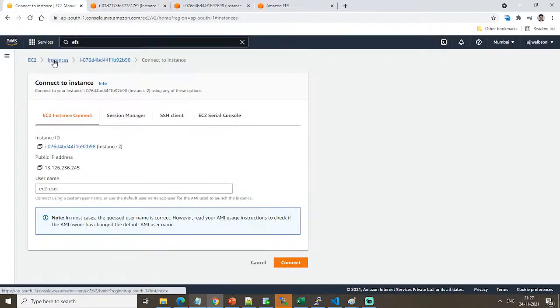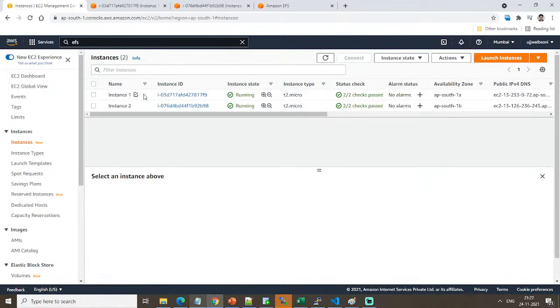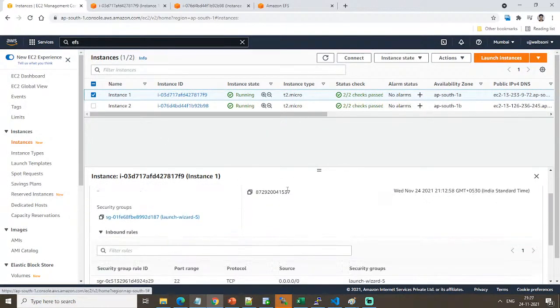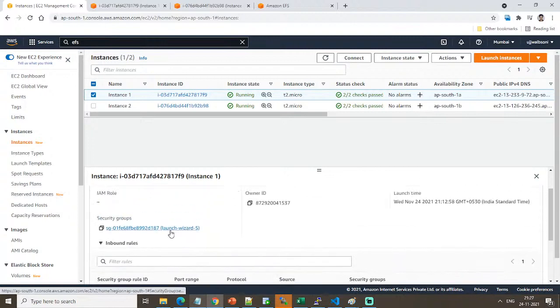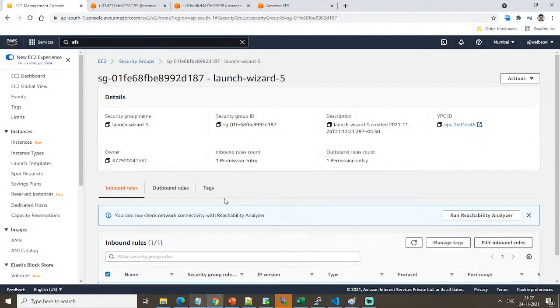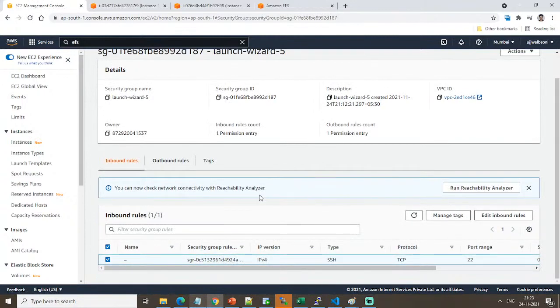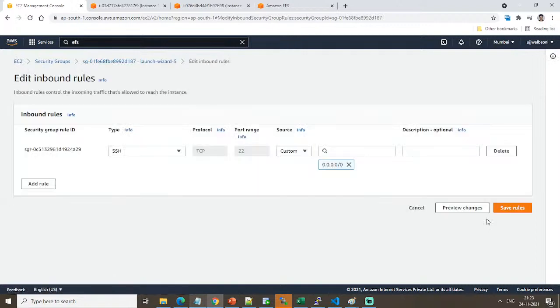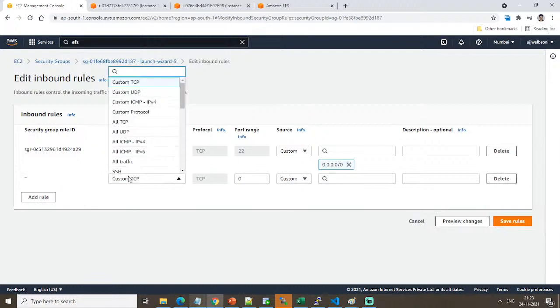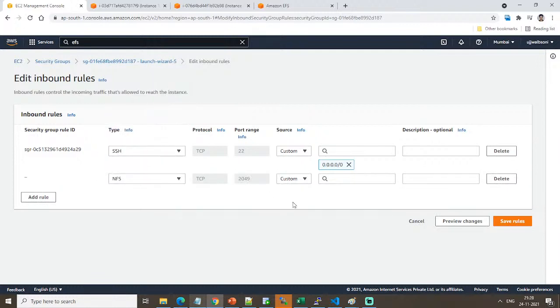Okay, so move over here, instance 1 and security group. Okay, so as you can see, we are having only one inbound rule which allows port range 22 for SSH. So this is not right. We need to enable the NFS port. Okay, so 2049 is the port range, and we'll give the security group for this, right, 187.